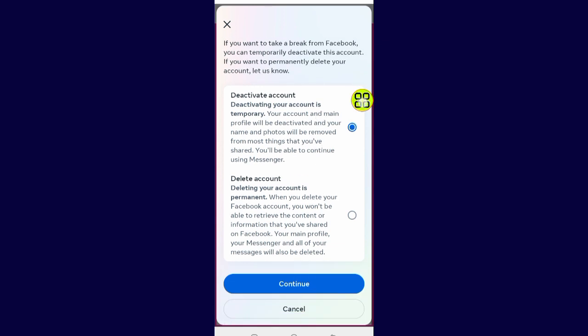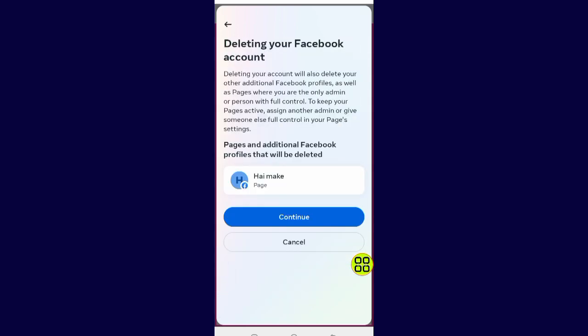Scroll down and tap on this Delete account. Choose the delete option. As you can see here, it says Delete account. Tap on this Continue.